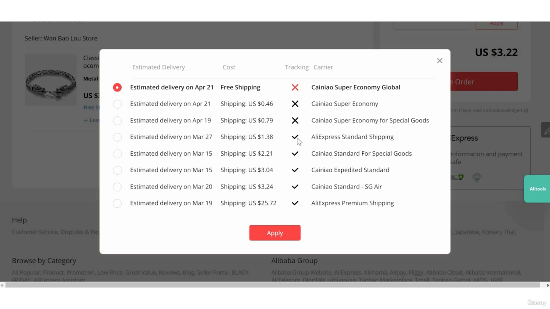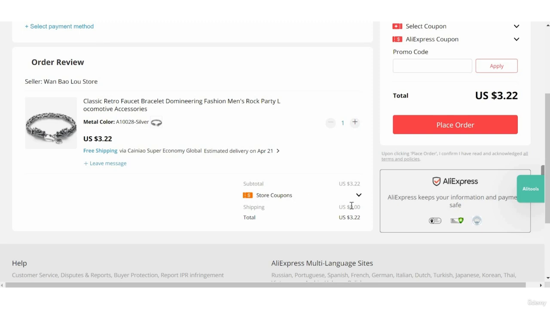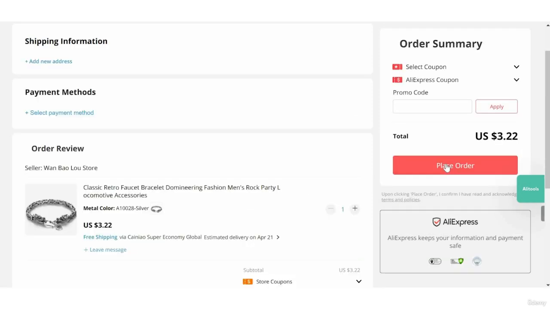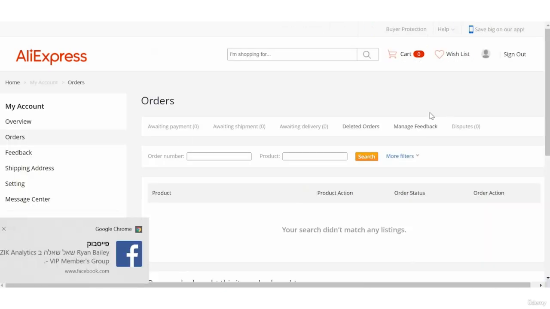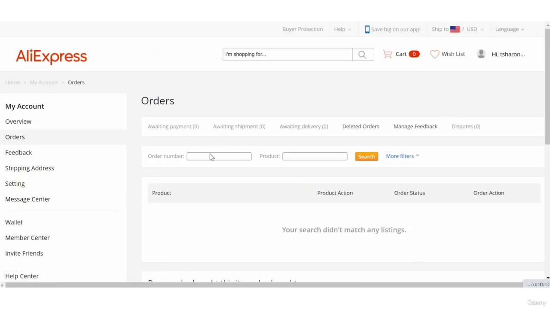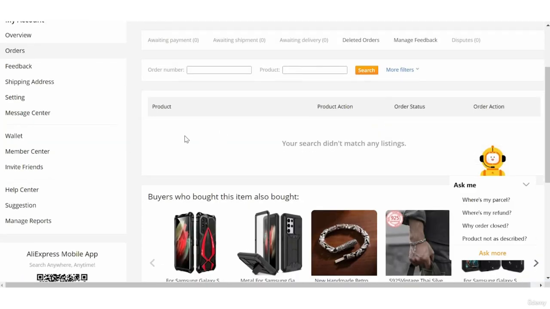After you've checked all of your information, and of course if you have store coupons, go ahead and use them, and then go over and place the order. After you place the order, go ahead and jump into my orders page. You should be able to see under product the list of your orders. Under order status, when it says order will be closed in a certain amount of days, this is when you know you should have a tracking number. You can click on view order details and select the tracking number and then copy it and paste it over to your eBay.